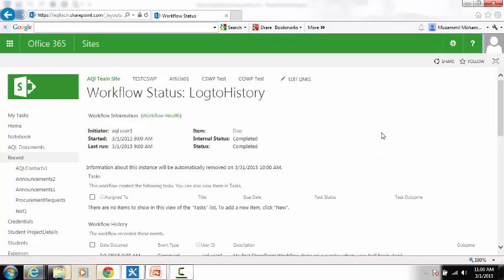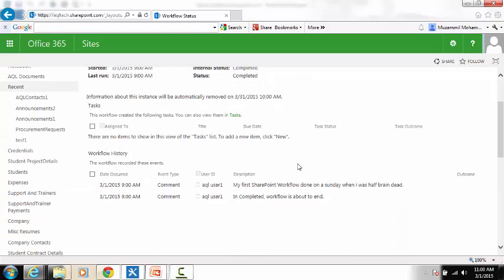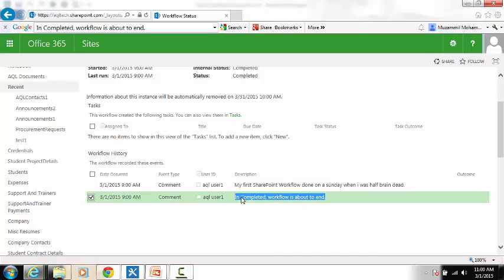I click on it. Internal status is completed. Status is completed. I scroll down. On the task section, there are no tasks. I did not assign any tasks to anyone. Down at the bottom, I see workflow history, and in workflow history, I see my first SharePoint workflow done on Sunday when I was half brain dead, and this is coming from the second stage, which is in completed. Workflow is about to end. Okay, so these are log to history workflow action from both of my two stages.